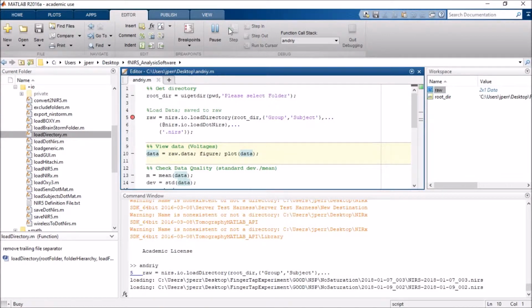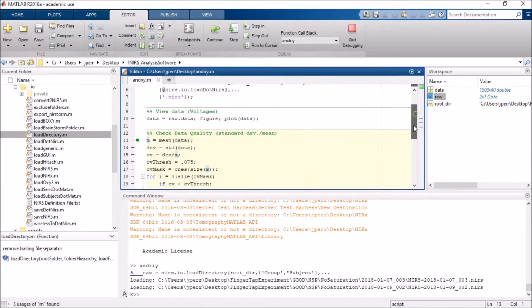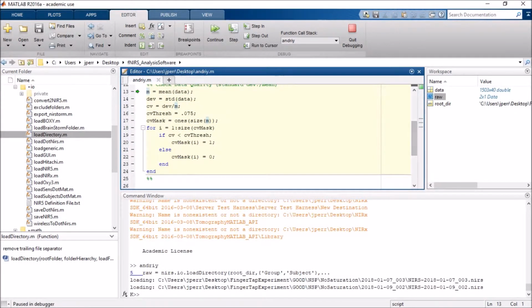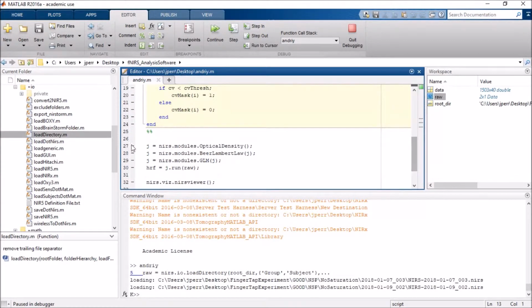I can move forward, and I'll skip over the next few bits, which are a little less interesting. This section here looked for coefficient of variance, so I'll skip ahead to the jobs. If I've set a stopping point there, I go ahead and move forward. We've run everything. Now I'm going to start to push forward on the jobs.